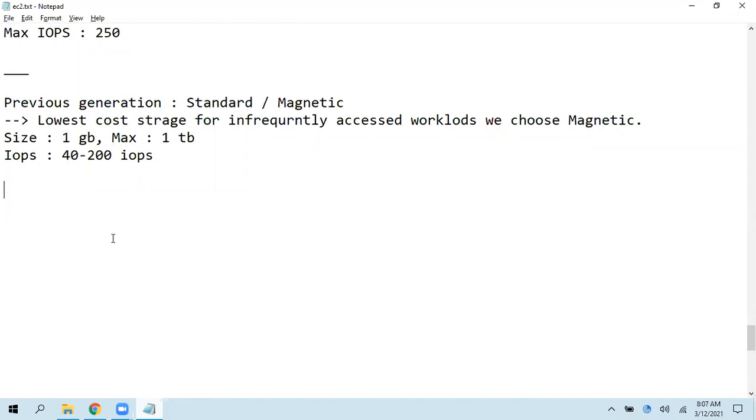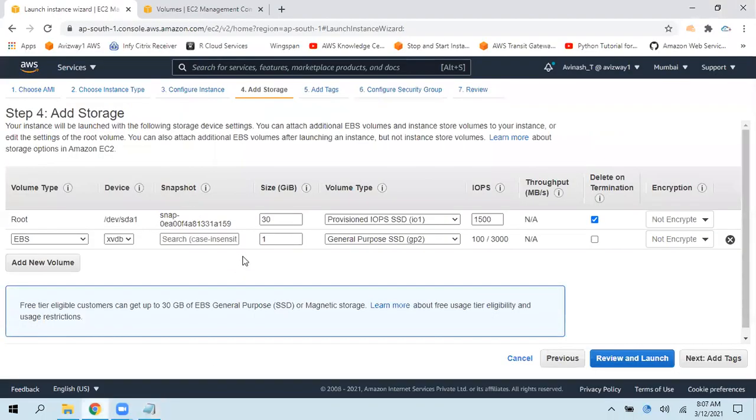So whenever you're practicing, you can create an additional volume also. 30 GB comes under free tier eligibility, and along with the 30 GB, I'm going to take 1 more GB of additional volume. Let's see what we need to do at the OS level.